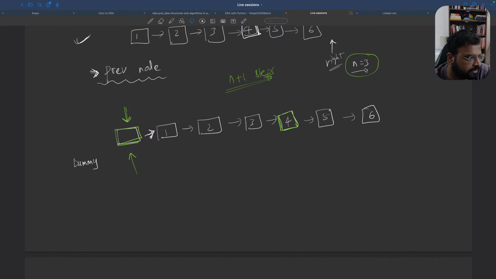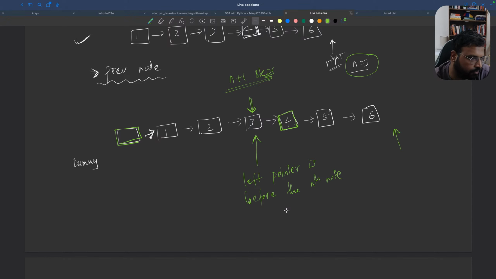So you see what will happen. If n is equal to 3, we move the right pointer 1, 2, 3, 4. Then we move it: this comes here, this comes here, this comes here, this comes here, this comes here, and this comes here. You see where the left pointer is. The left pointer is before the nth node. We did all this drama to reach the node before the nth node from the end. I hope you guys got it. A little bit of confusion, but that is how it is.